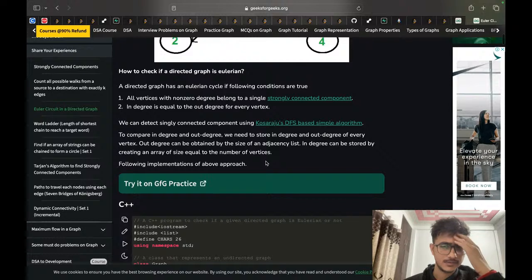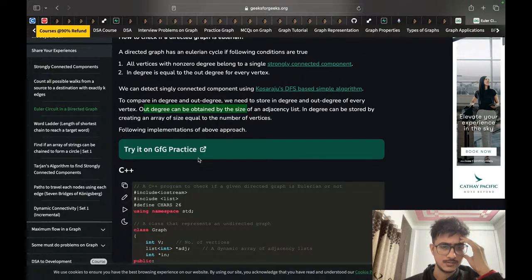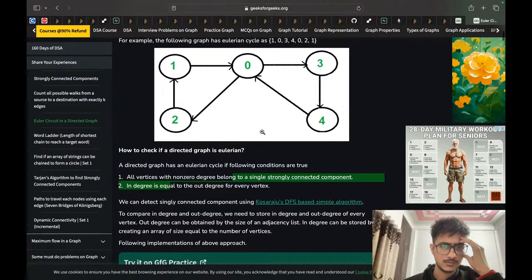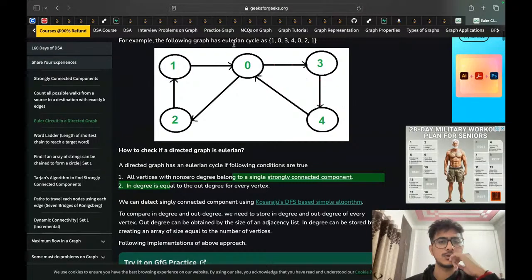To compare in degree and out degree, you need to store in degree and out degree of every vertex. So this is true for an Eulerian cycle.